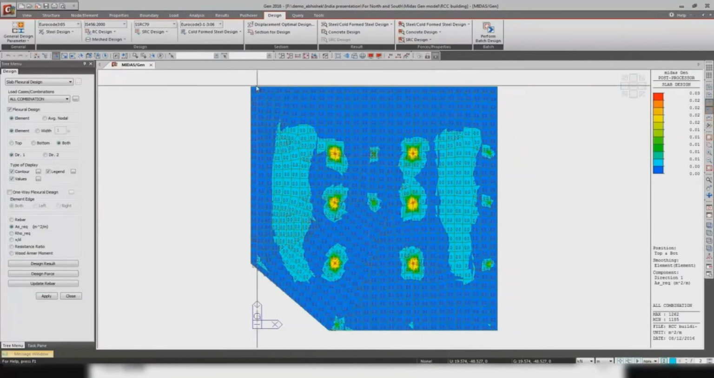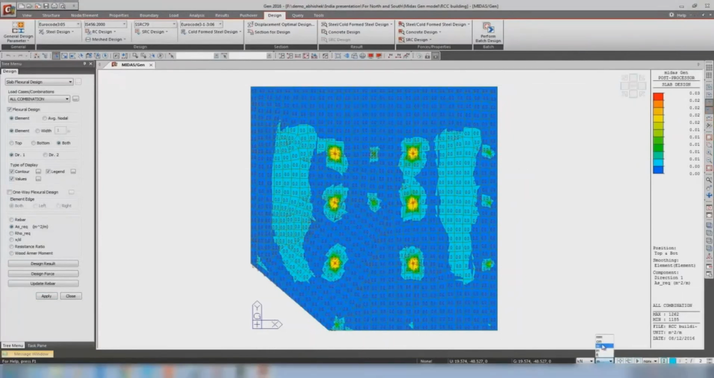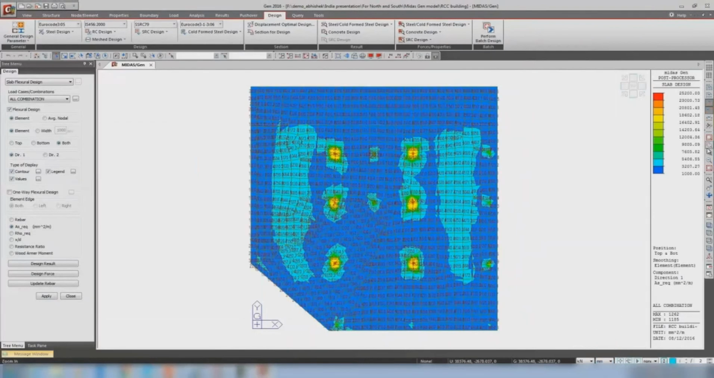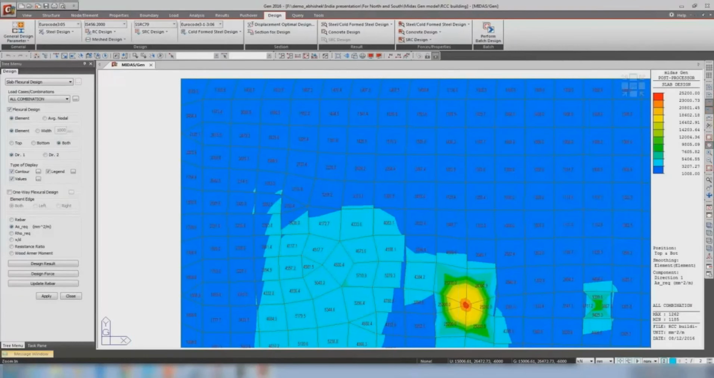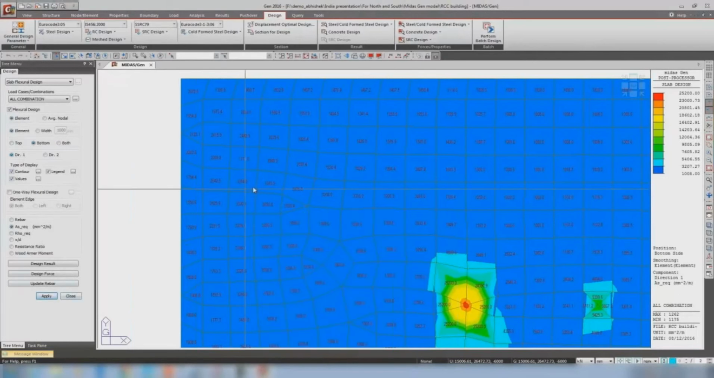If you see the values, now it is showing in meters because our unit is in meters. If I change it to mm, and now if I zoom into the US system, now you can see all the values. But now if you see here, it is showing both the values. I just say I want to see the bottom, direction 1, which is the X direction. Ast required, just say apply.